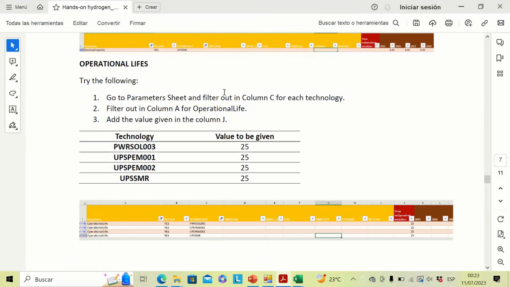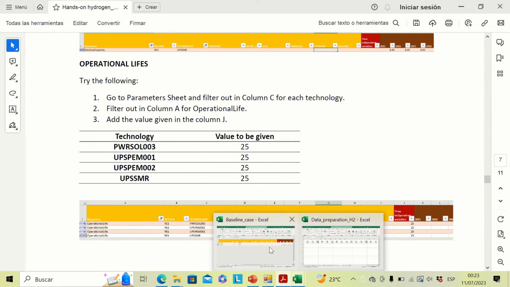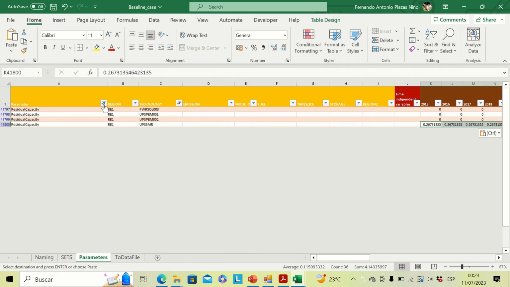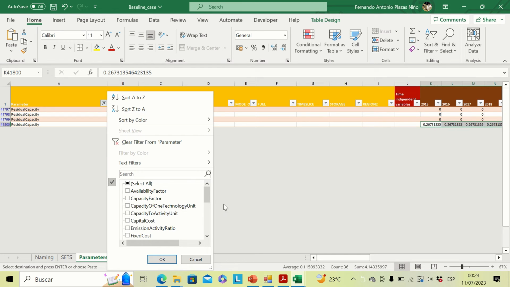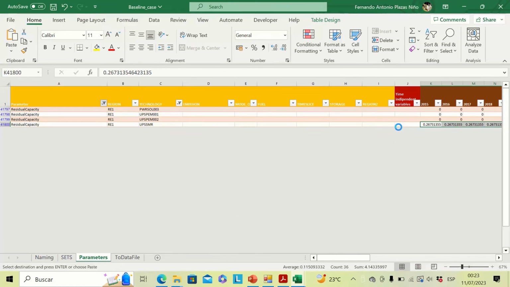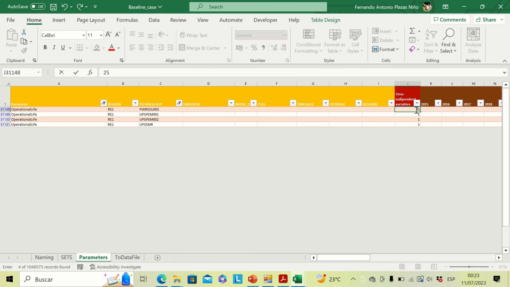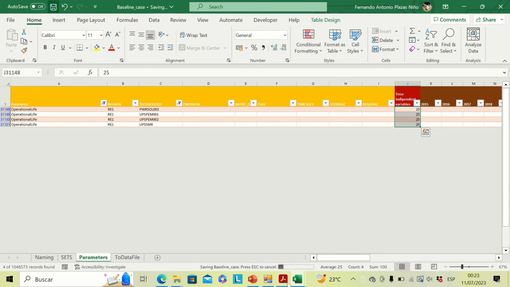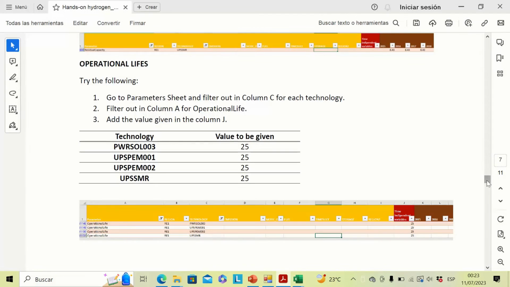Now, using the operational lives, as you can see here, it will be 25 for all the technologies. So again, we can select the operational life parameter and select residual capacity. And we will change this value of 1 to 25, the same for all the technologies. Perfect. Let's save it. Let's take a look at the next instruction.